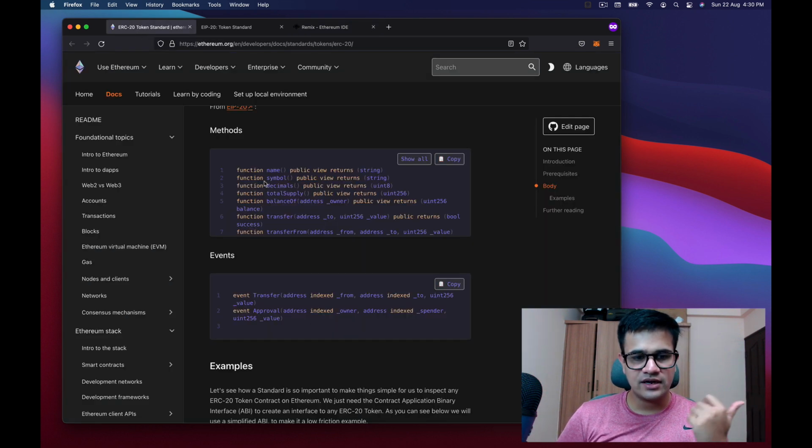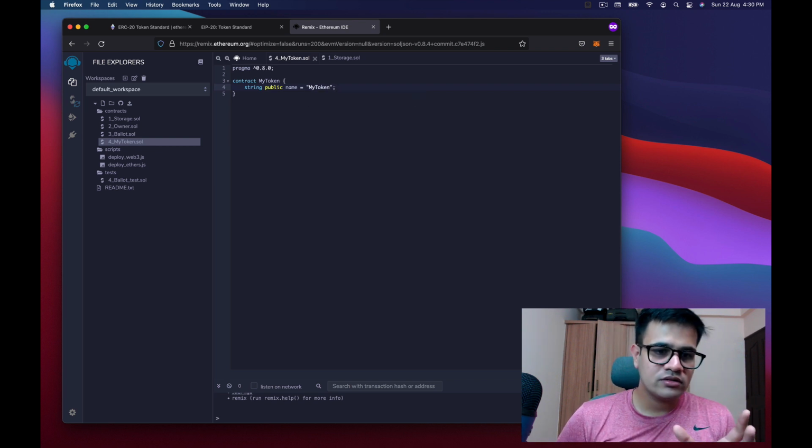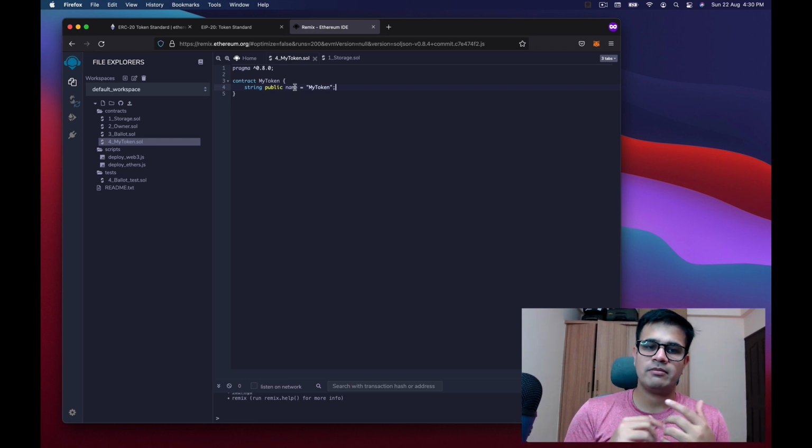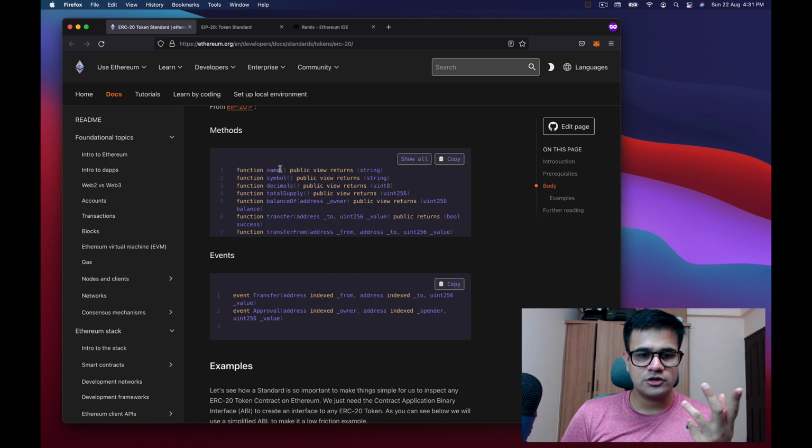The first 3 methods are name, symbol, and decimals. Now I'll explain what they do. Name is very self-explanatory. What is the name of this token? So what we're going to do is string public name is equal to my token. And because it's a public variable, we get a name method by default, so we don't need to do anything else. Another thing that we can define over here is the symbol, and it will be MYT. So now we have basically the 2 methods covered.